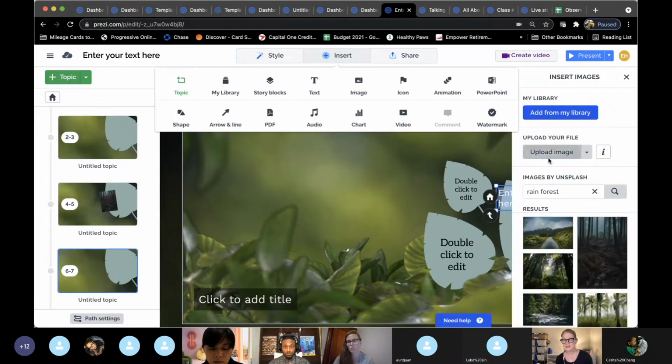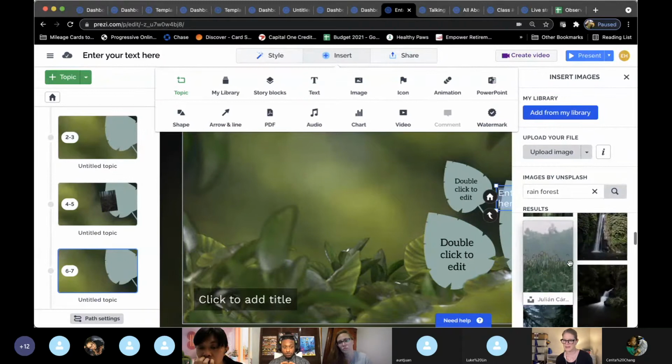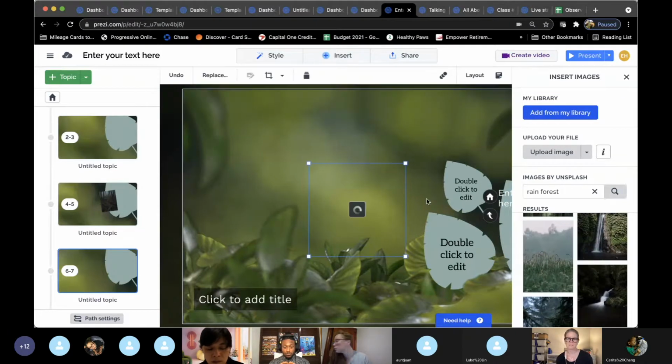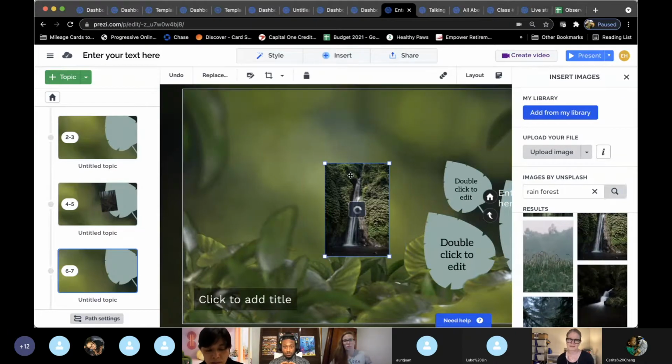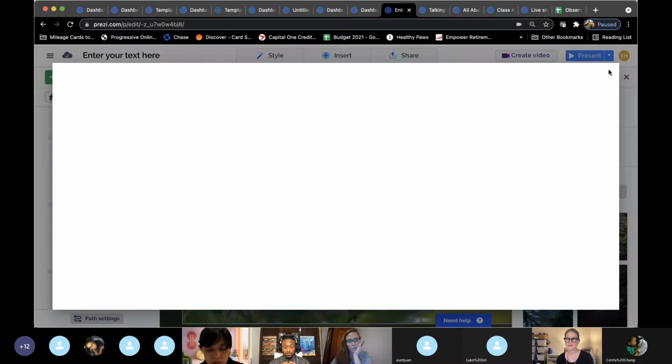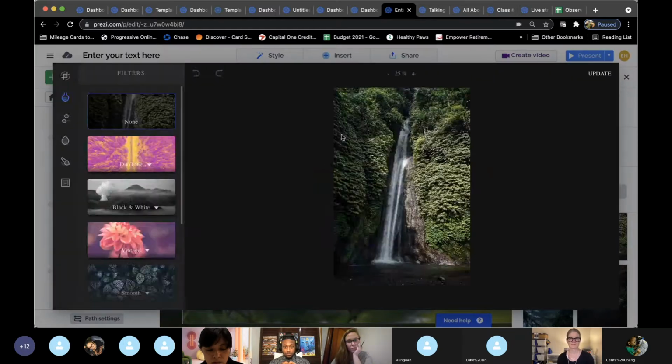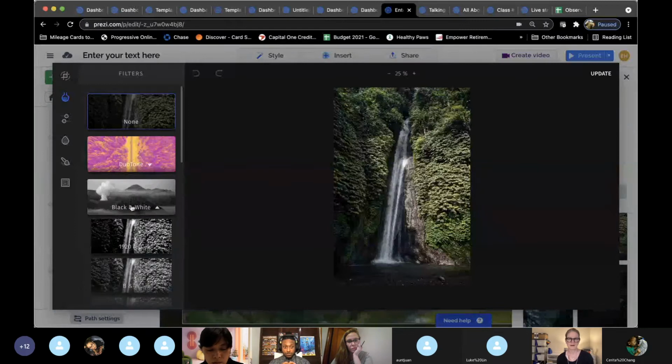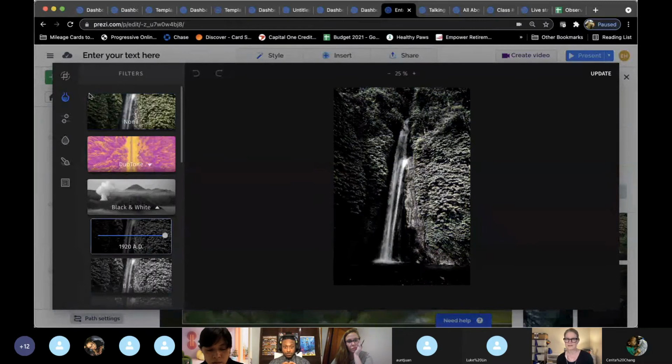Now, if you're inserting an image, you can choose to upload an image from your local drive, or again, as I showed you before, you can insert any image from their collection, and it just drops right in. And from there, you're able to reformat it. You can change its color to black and white if you so desire.